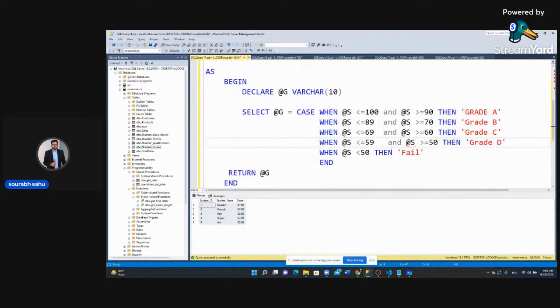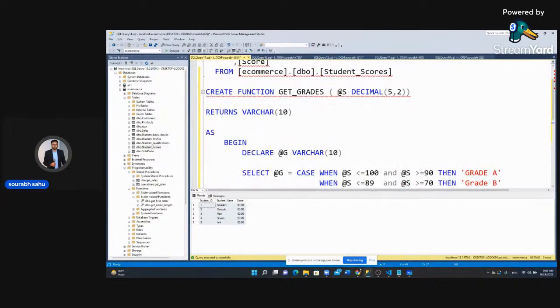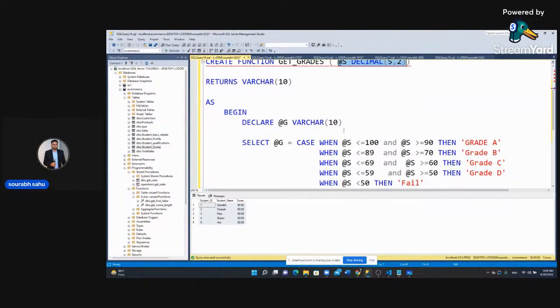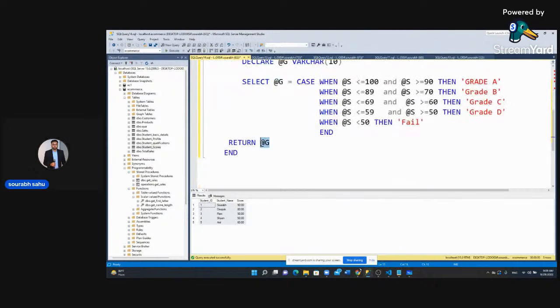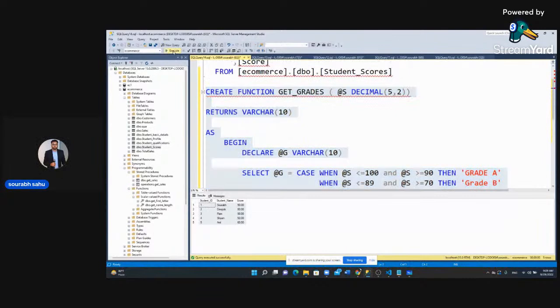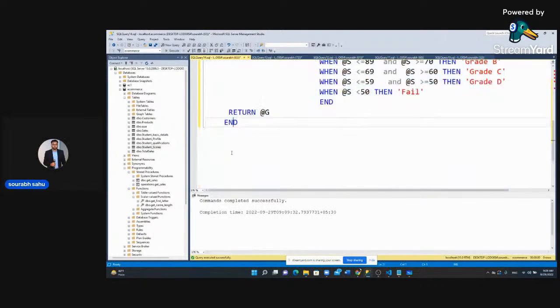So now whatever value you pass, let's say if I pass 90, this value @S will be compared in the case when, and whichever case is true. So let's say if S is 90, this condition will be true and grade A will be stored in @G, and this @G will be returned. And now let's try to run this, executed successfully.